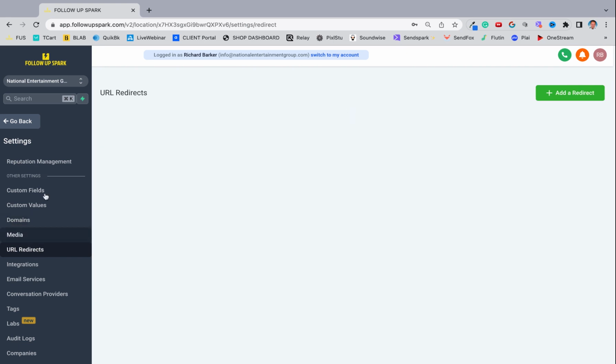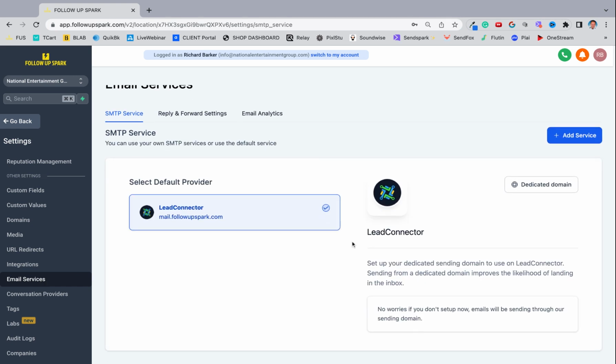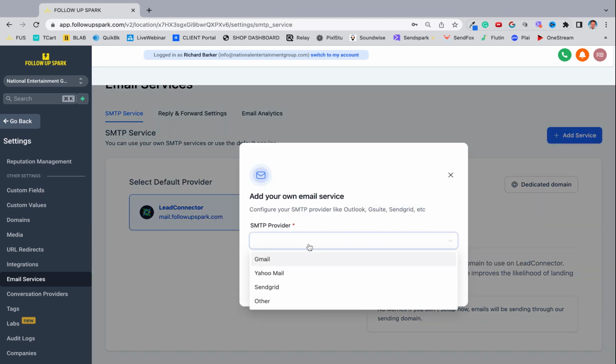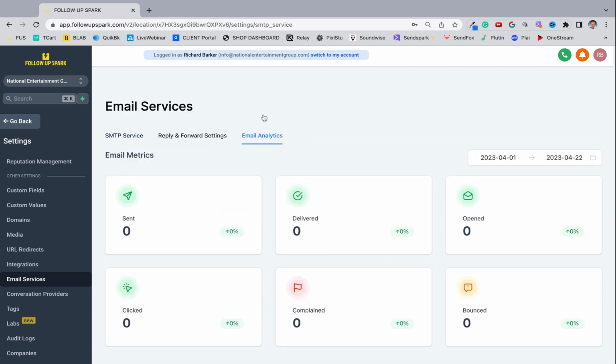URL redirects is similar. If you wanted to send people from a funnel to somewhere else, you would create a redirect. Email services, by default, we take care of all your email services. However, you could also set up your own, and you could use your own Gmail account to send and receive emails, Yahoo, SendGrid. You don't actually have to use ours by default. Ours actually, though, is very good.